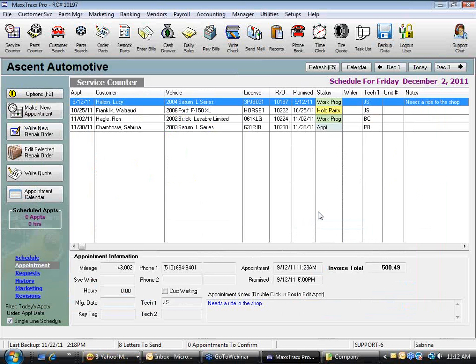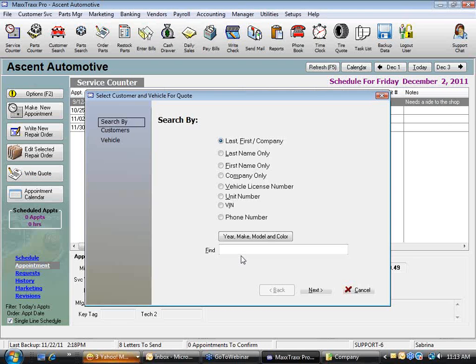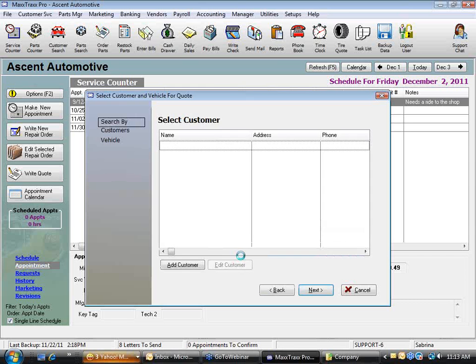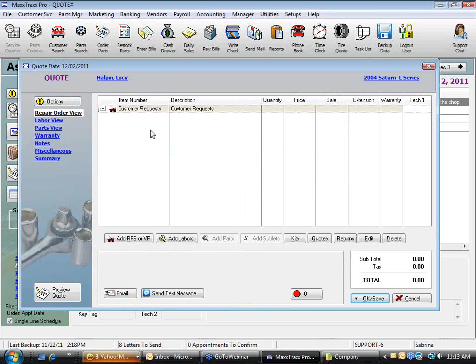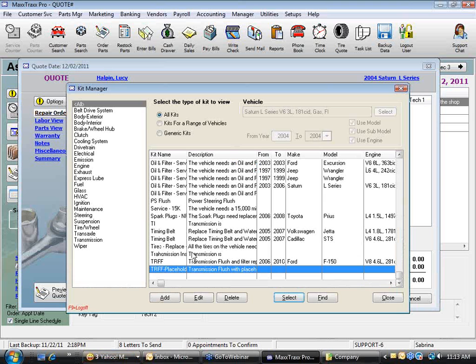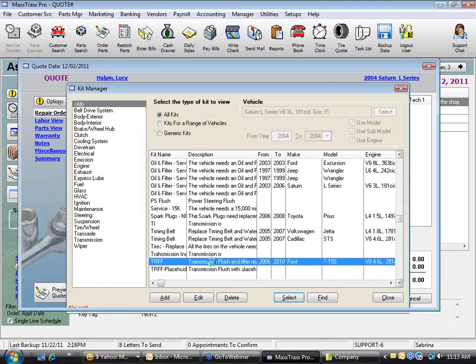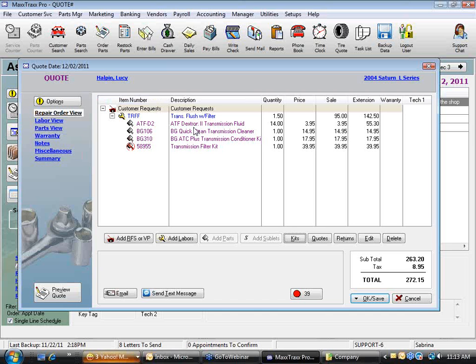So another option, instead of just putting it into the body, is we can go outside of the RO and click right quote. Now, it's a quote for a customer in a vehicle, not a quick quote. And you just look up the person's name and select their vehicle. And here, it looks very much the same, but it just says quote. And I might just throw on, you guys know I'm a junkie for kits. I love these kits. Tranny flush. Okay, yeah, that looks good.